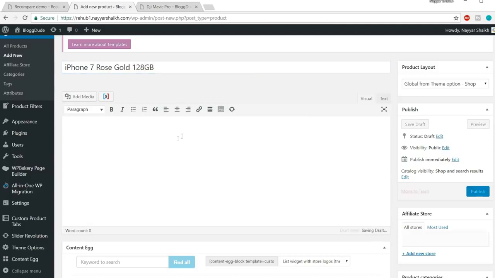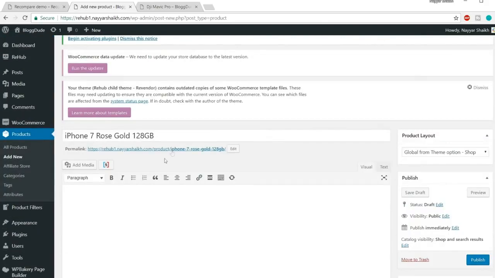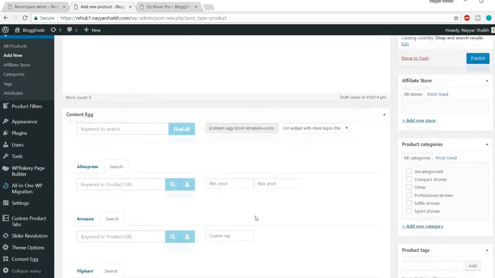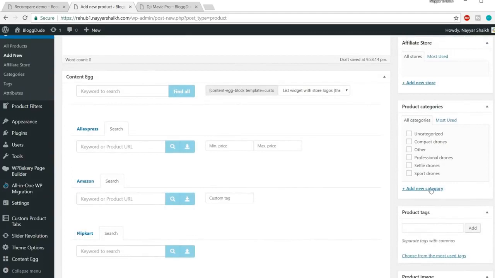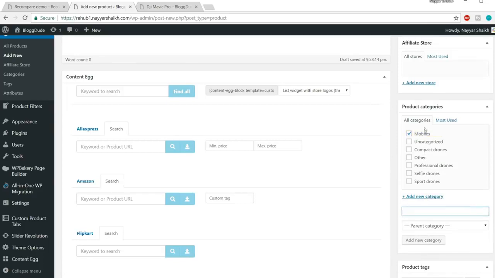Okay, now you don't have to put in the description and image and so on. Everything will be done automatically. Okay, so I won't put anything over here. I'll simply scroll down, and you can create a new category. You can just click on add new category, and let's create a new category, mobiles, and click on add new category. Okay, so this will be under this category.